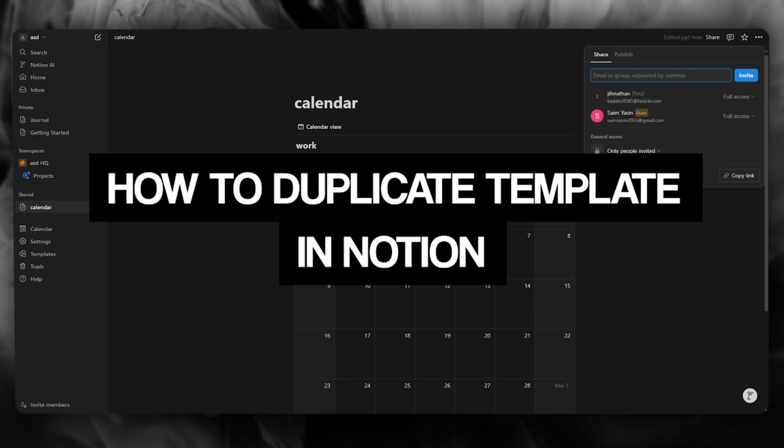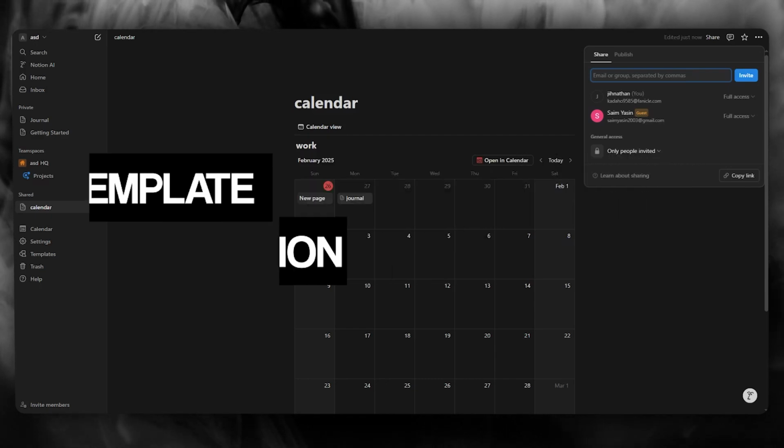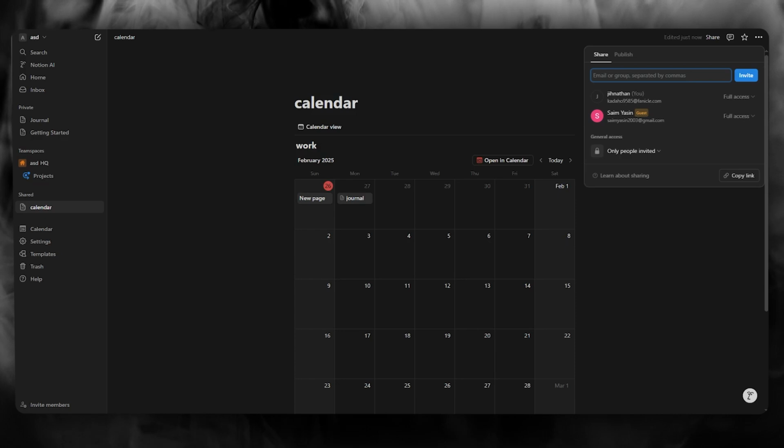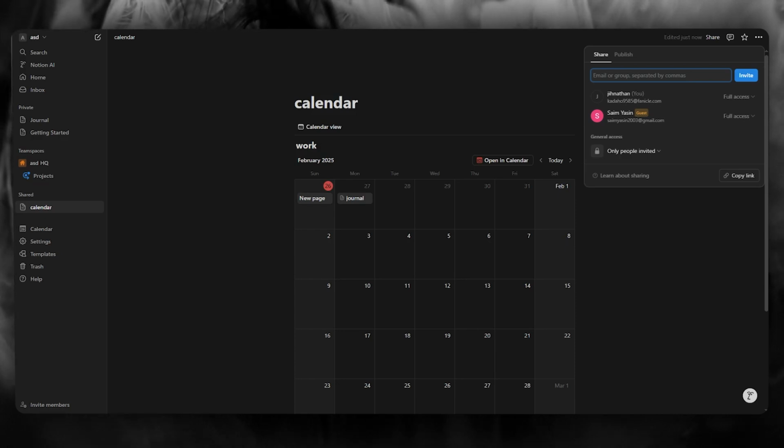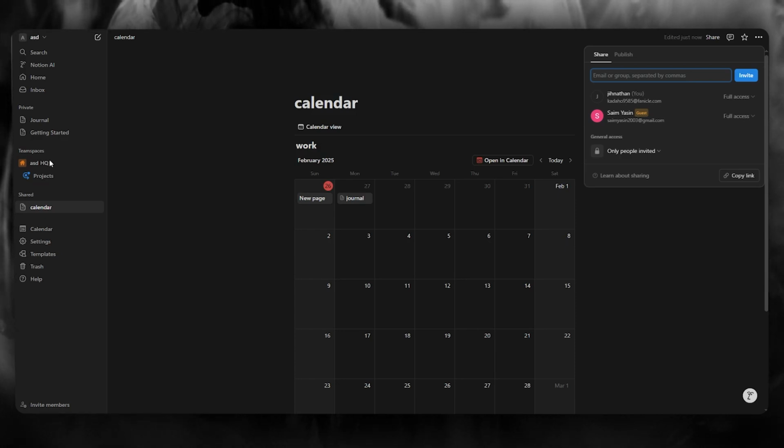How to duplicate template in Notion 2025. In this video, I'm going to be quickly showing you how you can duplicate any type of template on Notion in the easiest and simplest way.